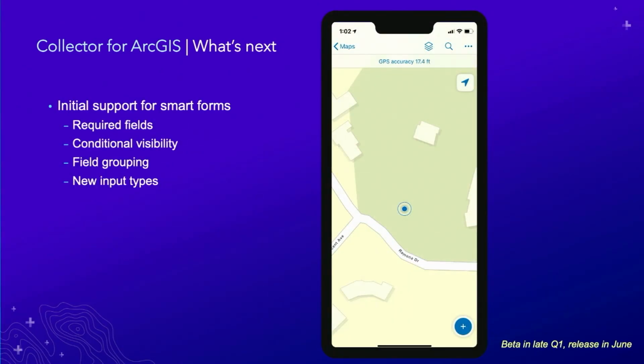All right, so we talked about smart forms being something that's coming and how the web app will help us author those. Let's talk a little bit about what types of capabilities are coming in the first release of smart forms for Collector. So the first one, of course, is required fields. While you can use certain database properties, making fields not nullable is something you can do to make sure that information gets entered. We do want to provide a much more flexible way for you to do that, even on a per map basis. So that's definitely something we're working on there.